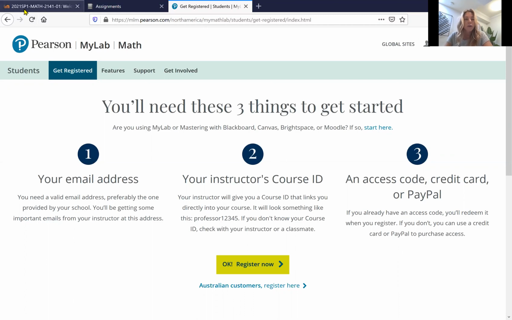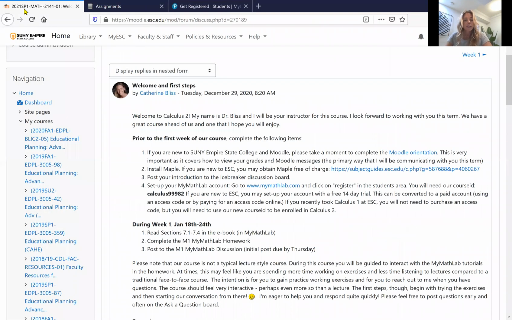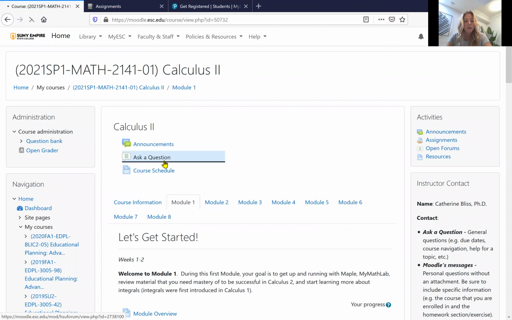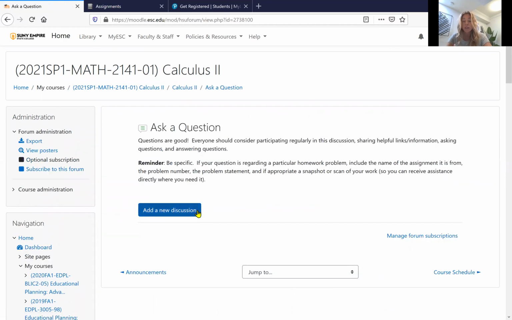Okay, we'll come back and talk about MyMathlab in a few minutes, but that's what you need to do prior to engaging in the course. Going back to our course homepage, we have the Ask a Question area. This is a great question area to use. I check this area every time I log into the course, and our course will be much more doable and fun and interactive with the more questions that you post. So please take a moment to post your questions here.